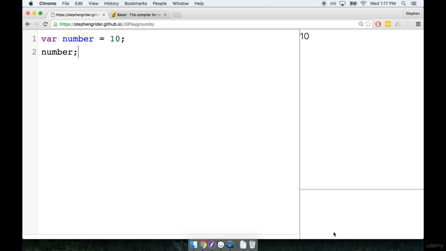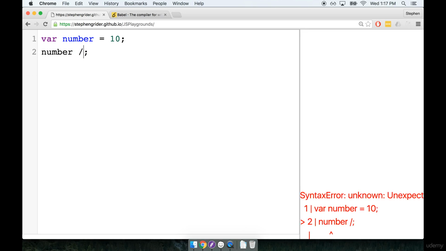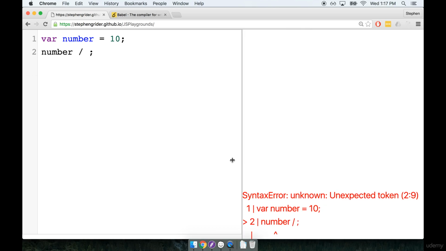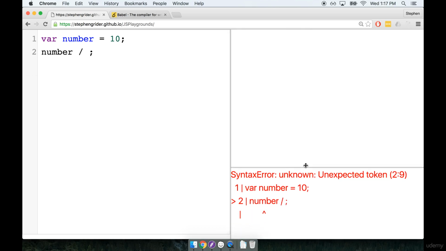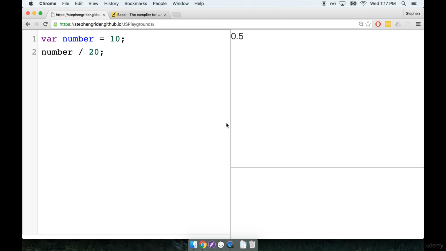And as you may have seen down at the bottom, if I have any typo in my code, it will automatically tell me, hey, you've got a little bit of an issue somewhere in here. So in this case, I've got number and then slash, which is not valid JavaScript right now. So I see a helpful message that says, hey, you got an unexpected token around this area right here. And then if I fix it, number divided by 20, I now get my output back of 0.5 and the error goes away.